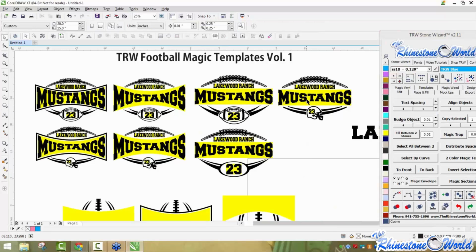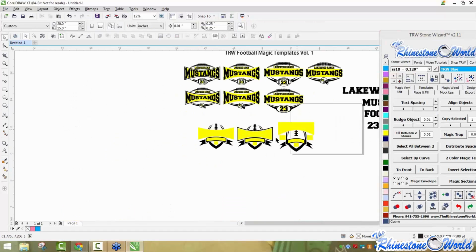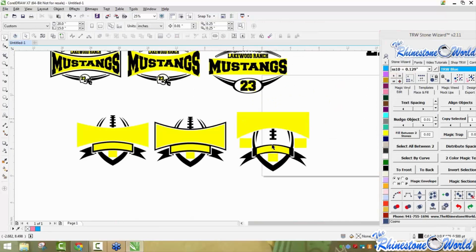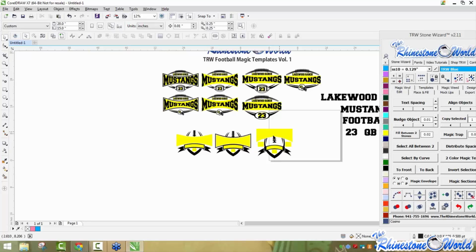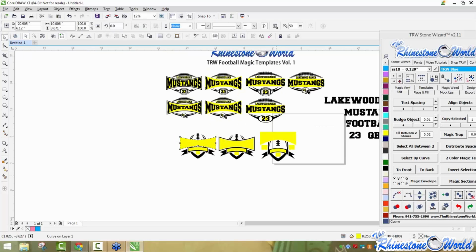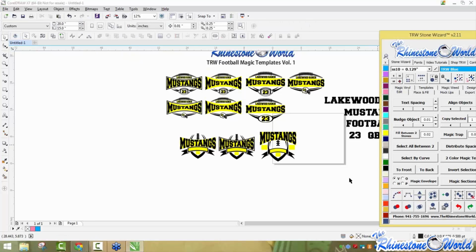So of course now we still have to take the yellow part. Before you do that, let's go ahead and fill this one in so you guys can see this one as well. Again, we can put our Lake Ranch here. We can put Mustangs football here. So let's go ahead and actually do Mustangs football instead so you guys can see how we do that. So we're going to go ahead and select my Mustangs, and I'm going to select the yellow here and my magic envelope. Bam, we got our Mustangs created.